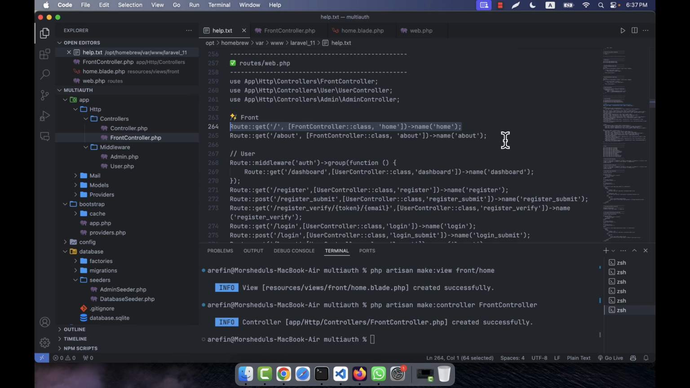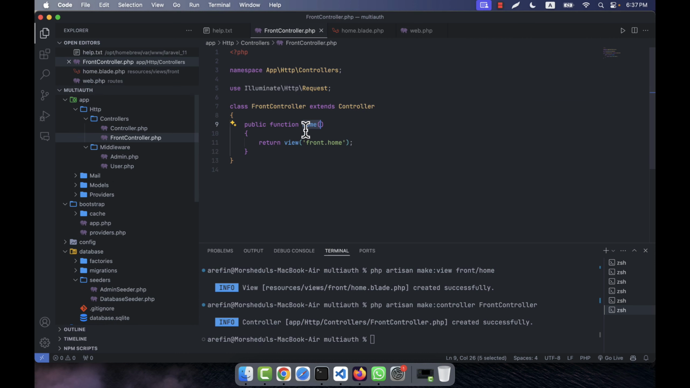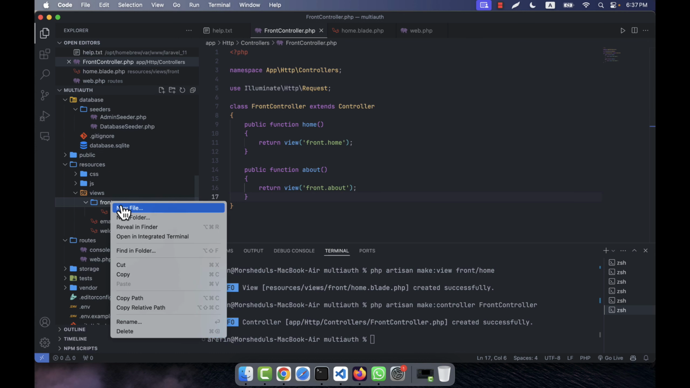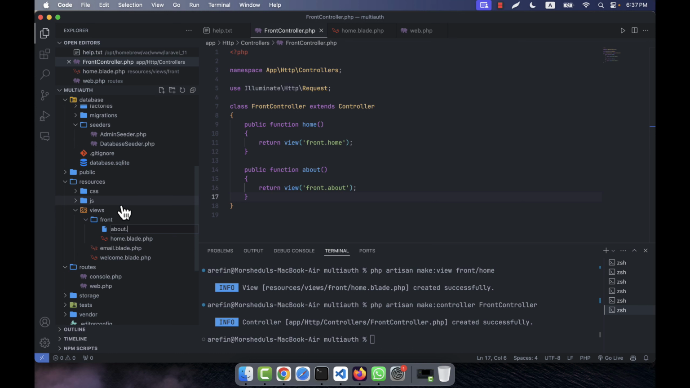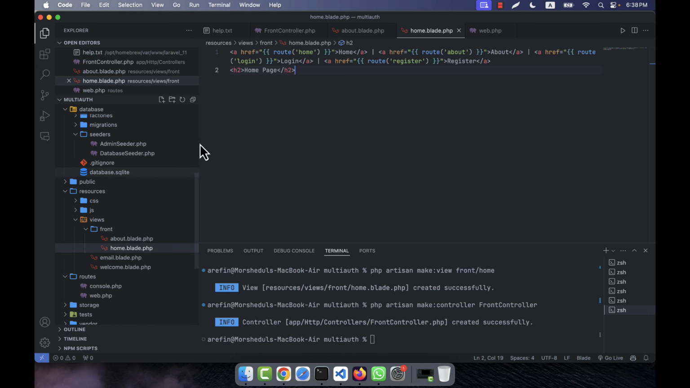So here I am going to call the about route also, in the front controller about function. For example, I am going to call another function about, and the view file will be front.about. So here I am going to call another page, about.blade.php, this one. It will be similar to the home page, just I will call it an about page. So I paste the data here, and here I call it about page.